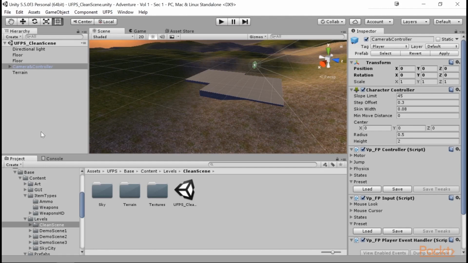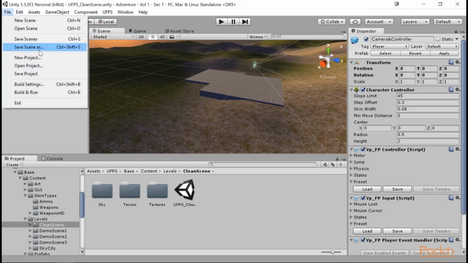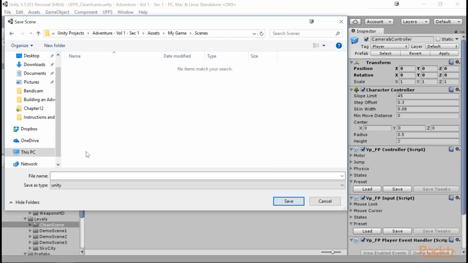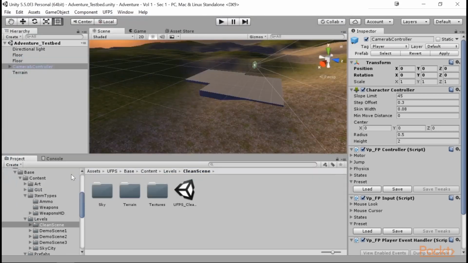So what we're going to do is we're going to go ahead and save this level, but we're going to use File, Save Scene As. And so when I do this, I'm going to go into the My Game folder, and then go into Scenes, and then I'm going to call this Adventure Testbed. Now we don't have to worry about our problems so much because the original level is saved.